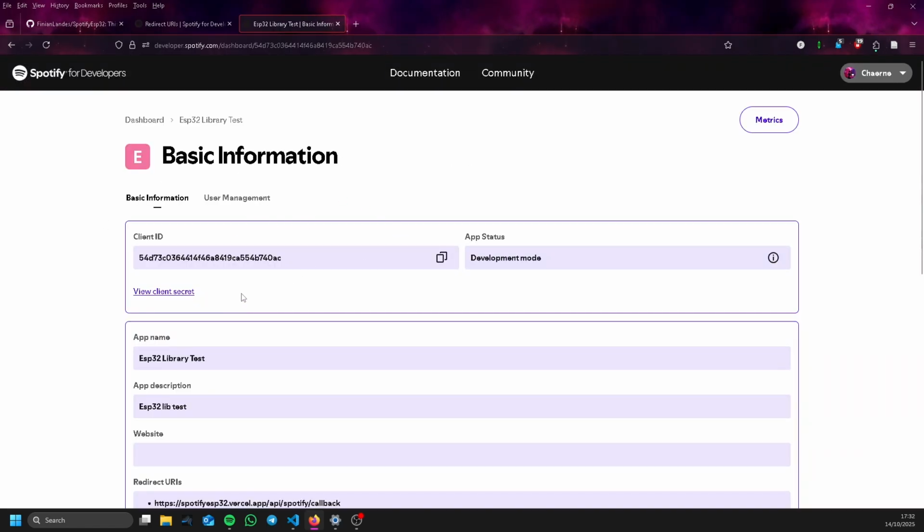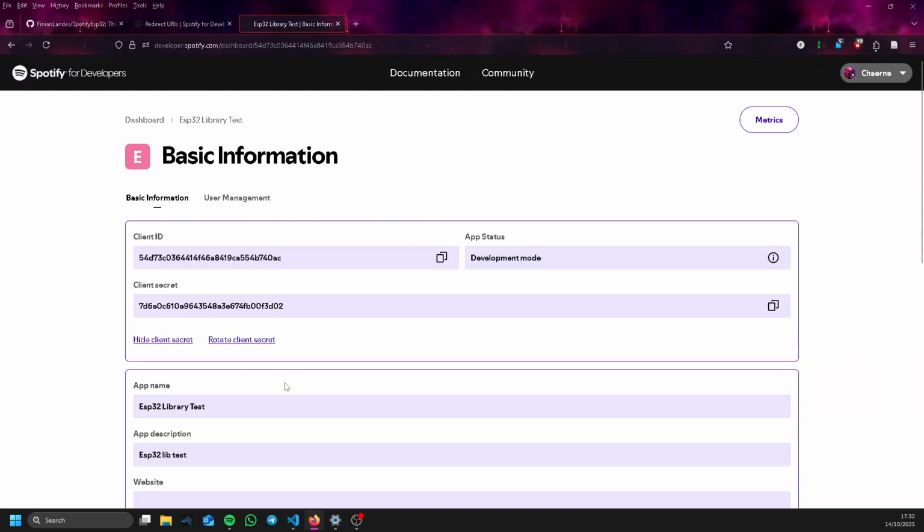Now, as this is open, we have our client ID and client secret. Please don't show this, but I'm gonna delete the app, so that's no problem.